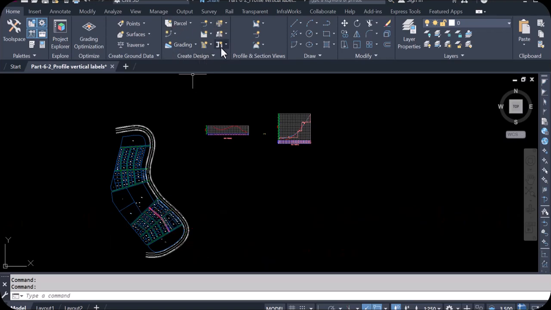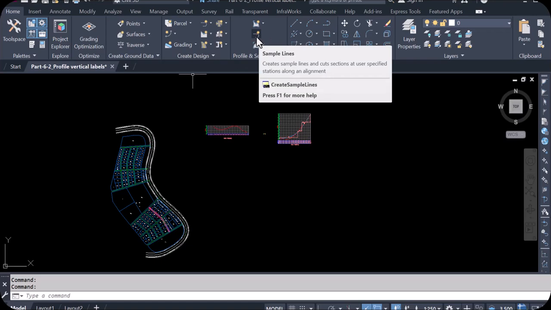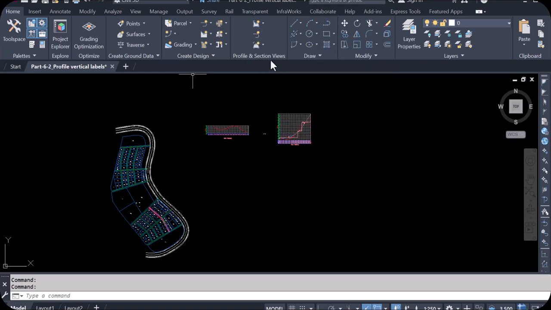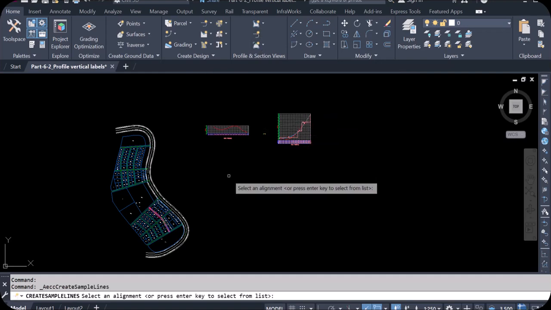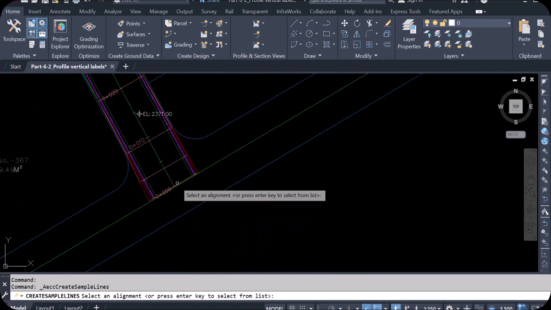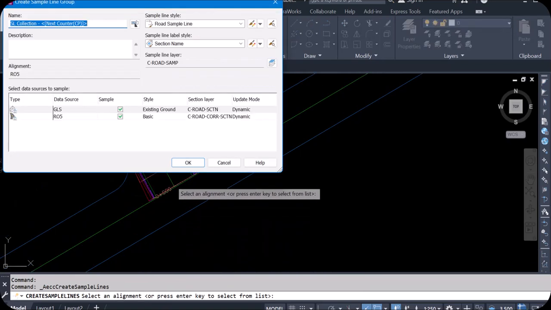It's already finished. Now you come here and just hold it. See the sample lines in the profile and section view. Just click on it. Then it's asking us to select an alignment. So we are going to select our alignment. This is our alignment. Just click once, then this pop-up will appear.